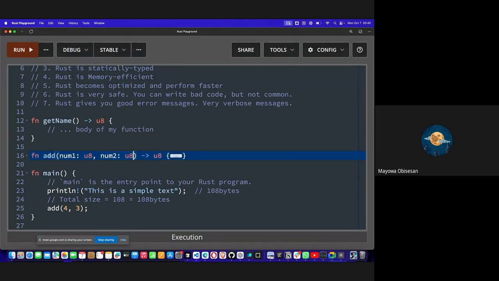Whenever I'm using this function anywhere, just like I did here, I'm adding two arguments to it. That's the 4 and the 3. So I passed in these two arguments, 4 and 3, because I have two slots for these parameters to be passed here. And then I'm returning the U8, which is the data type I want to return.